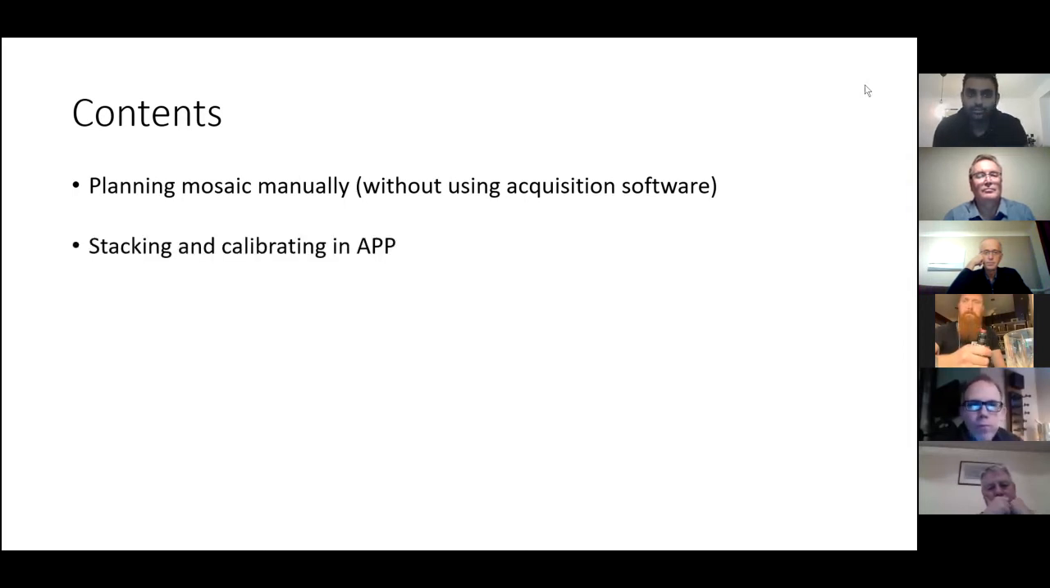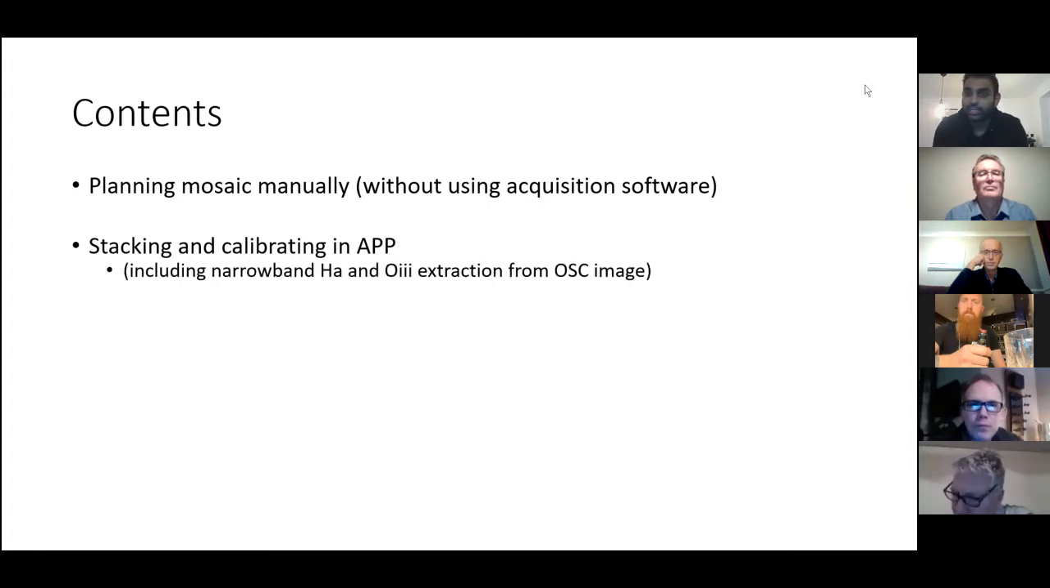I'm going to talk about stacking and calibrating subframes in Astro Pixel Processor. The reason I'm going through that is because I think me and Martin both think it's really good software. It does include an additional workflow that you can use above and beyond what you can do in Deep Sky Stacker, and this specific workflow, this narrowband extraction, which I'll go into in a bit more detail, is specifically quite useful when you're imaging emission nebulae.